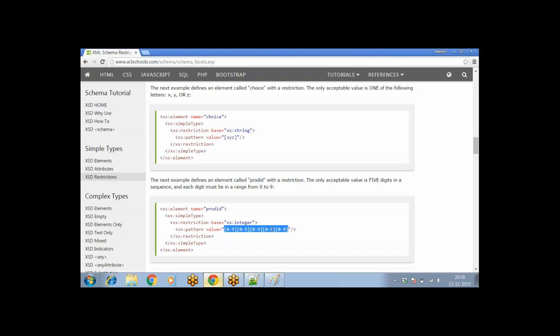So you'll find that you should have 5 digits. You should have 5 digits. And the digits can be from 0 through 9. That's it. That is what it indicates.